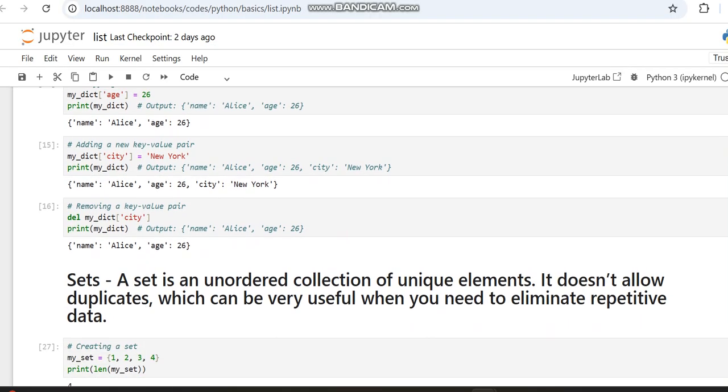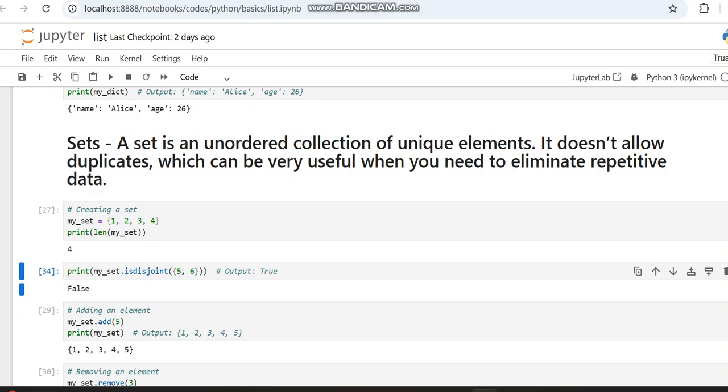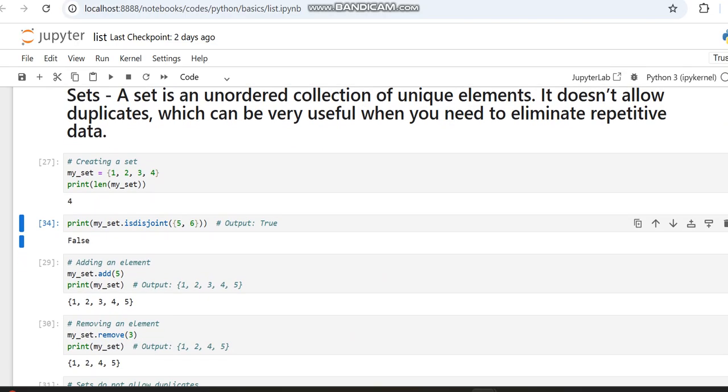Then we are going to see sets. It is an unordered collection of unique elements, and sets will not allow duplicates. If you add a duplicate element, it will not get added to the set. We also have some examples for that, and it is helpful in eliminating repetitive data.